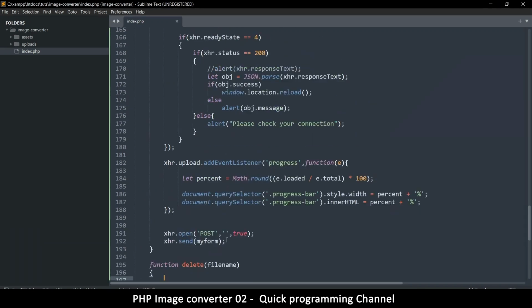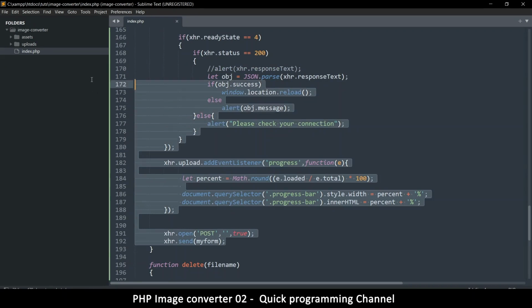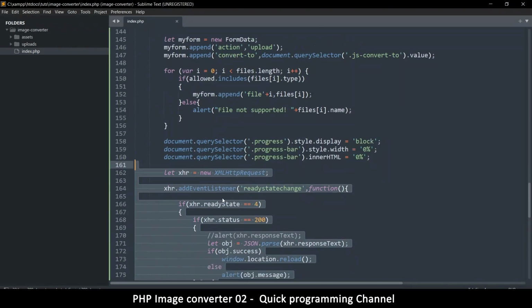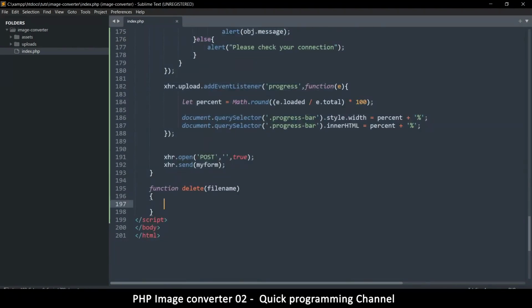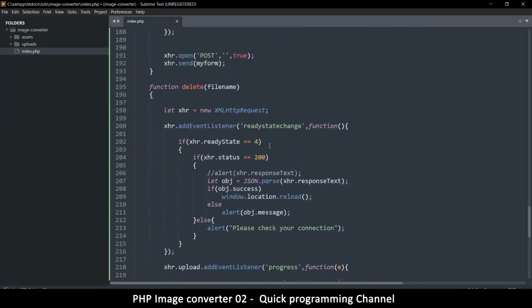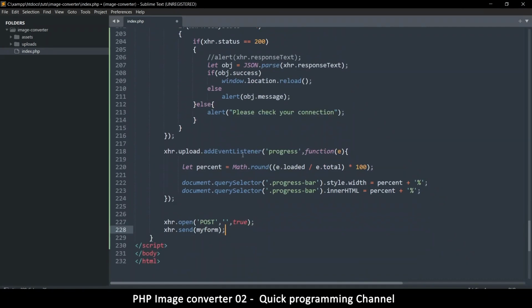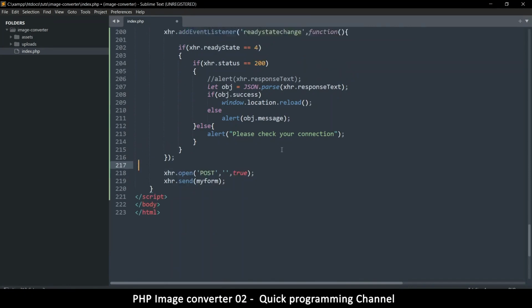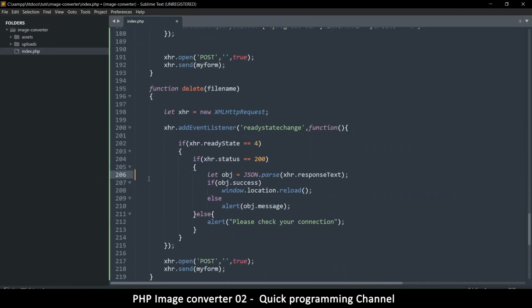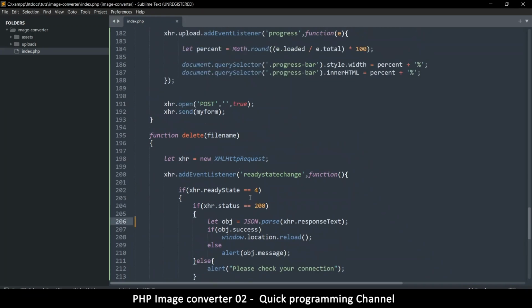Now, most of this will be exactly the same. So I'm going to copy all of this here, except a few things. Up to here, we don't need a progress bar because deleting takes mere seconds, because we are not uploading any file. So this is fine. This is all good. We don't need the upload progress, so let's remove that. The rest can stay. Let's remove this responsive thingy here. Everything else stays the same.